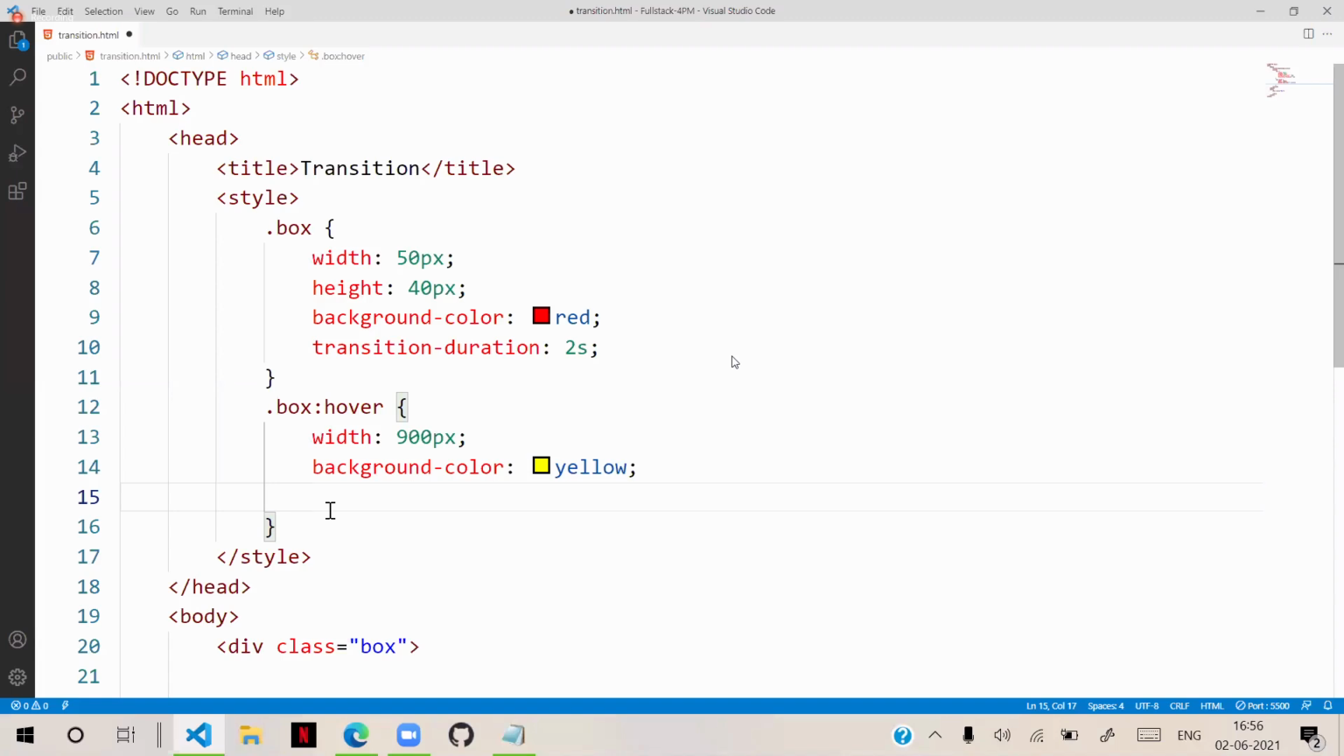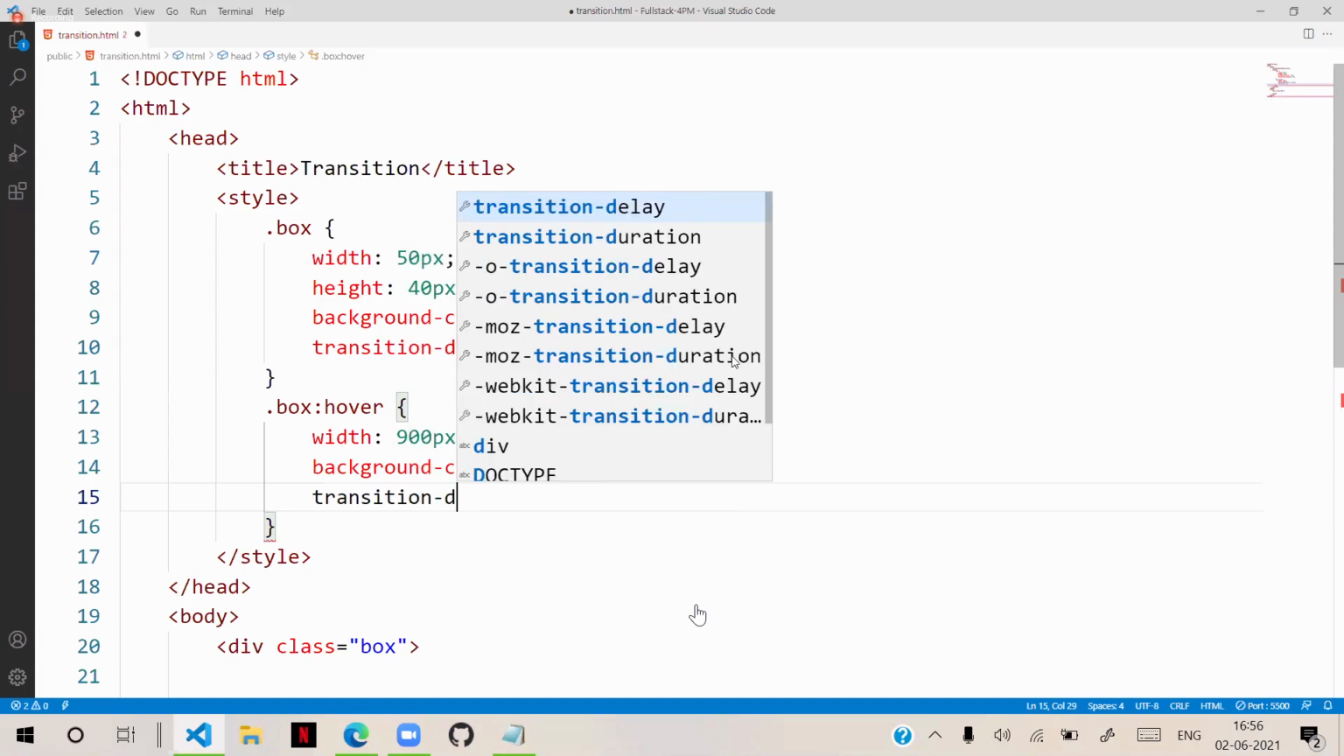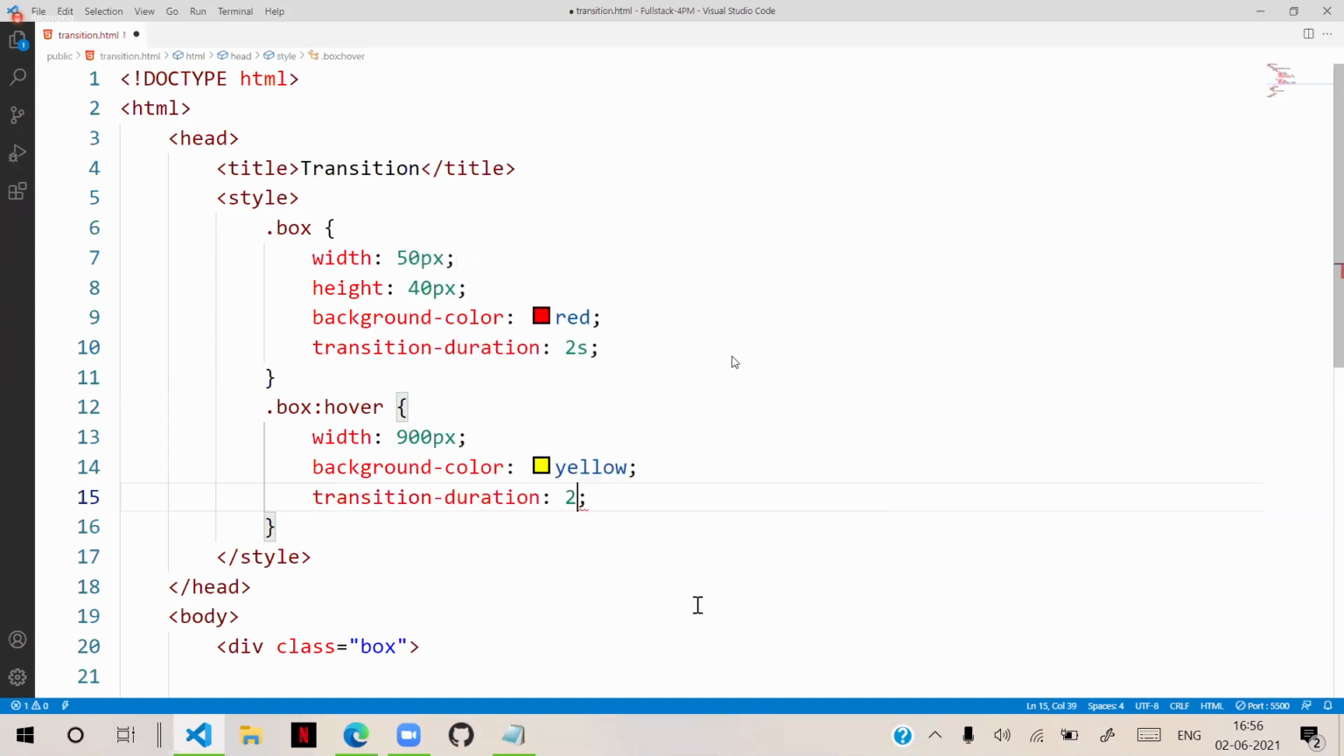Actually, observe here currently. This is the transition duration. Duration, suppose, 4 seconds. Okay. Now currently it is working.